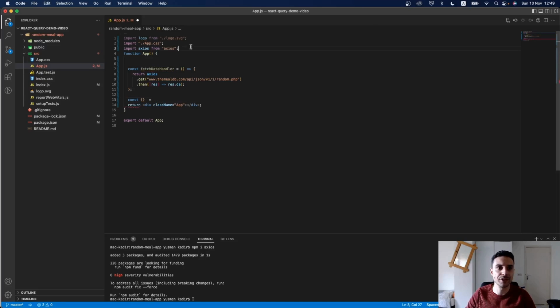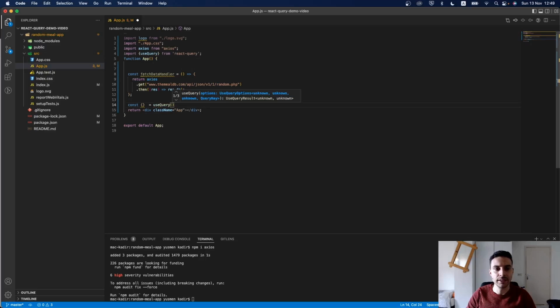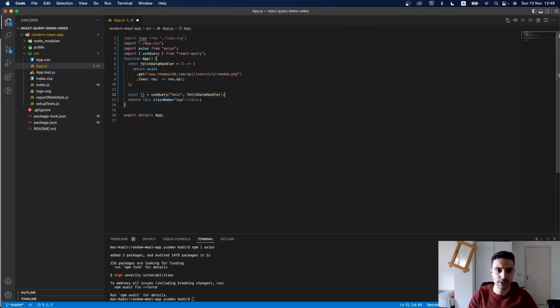But we need to import it first, so I'm gonna say import useQuery from React Query. And so it's gonna be useQuery, and here it's already suggesting me, we have to say the key, so I'm gonna say meal for the key, and I will pass the fetch data handler as a second argument to fetch the data.